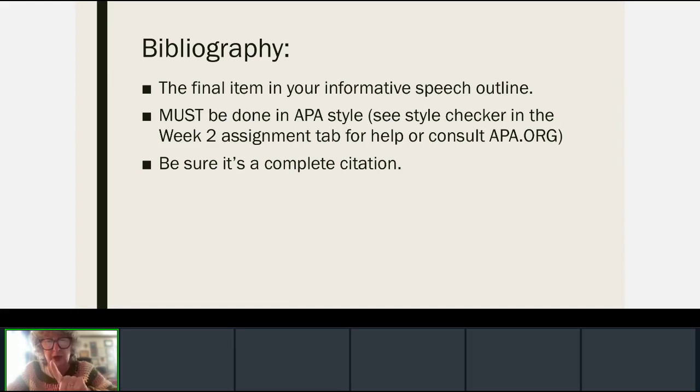Make sure that you know what APA style is. If you don't know, go to apa.org, which is sort of the mothership of all things APA, and you can find it there, I'm sure. And if not, holler at me and I'll try to help you some.